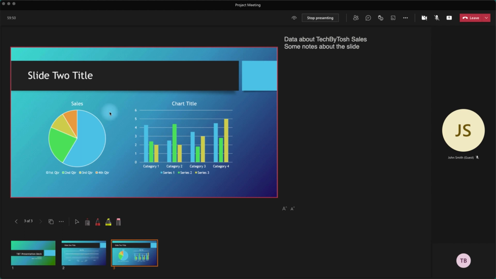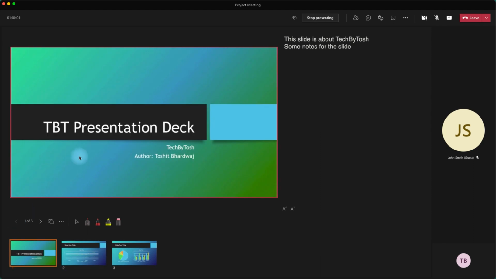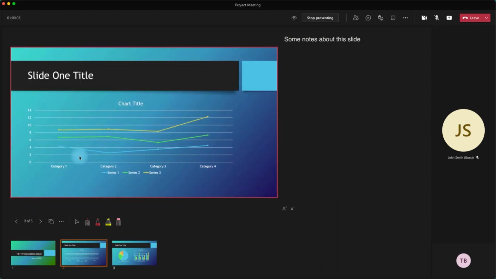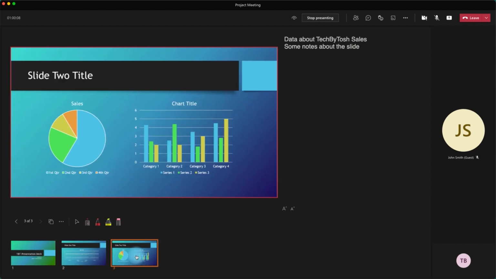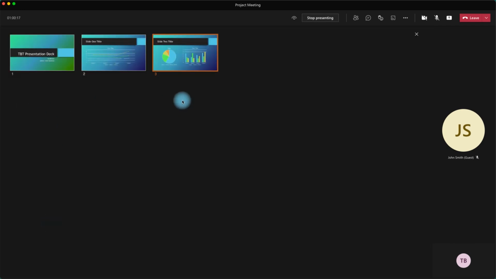So I'm back to my presenter mode. While I'm presenting the slides to my audience, of course, I can read all the notes on the side. I can move to different slides by clicking on this arrow. I can also click on the presentation or slide itself to move to the next slide. I can also click on the slides at the bottom to move to different slides. I can click on the grid view to see all of my slides in one place.